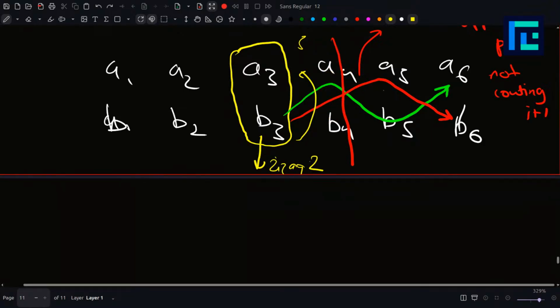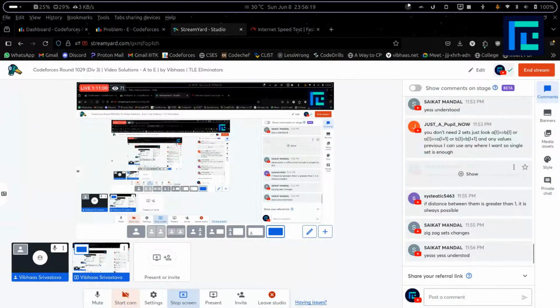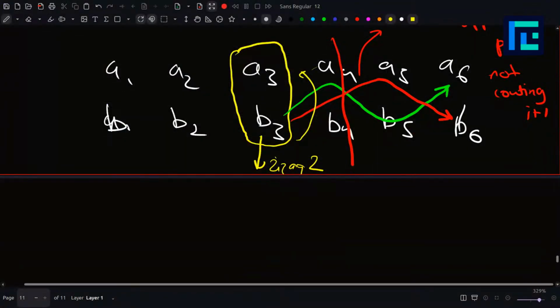Because what were the values of zigzag 1? Values of zigzag 1 went like this, right? So we got all the values of zigzag 1 except this. So for zigzag 2, we get zigzag 1 except the previous element. And for zigzag 1, we get zigzag 2 except the previous element. Understood? Yeah.